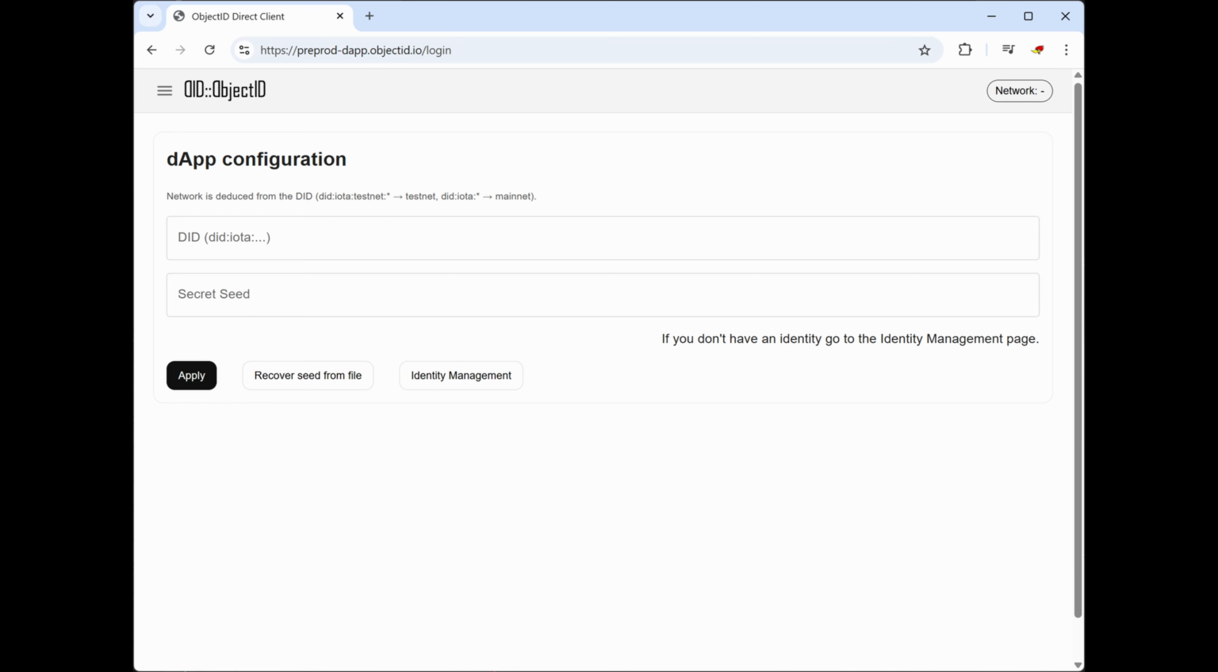This is a distributed application. So what you need to access the system is an identity that is independent from the specific application and can also be used in other contexts. Usually this identity is managed through a wallet. But to keep things simple, in this case, the application itself acts as a wallet. You will enter the seed, which is essentially a master key that generates the private keys used to sign requests.